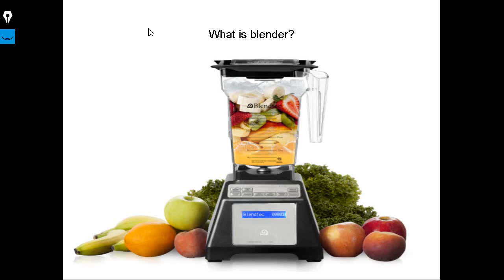So is everyone here new to Blender, or have you been using it before? Everyone pretty new, yeah? Right. So what is Blender?